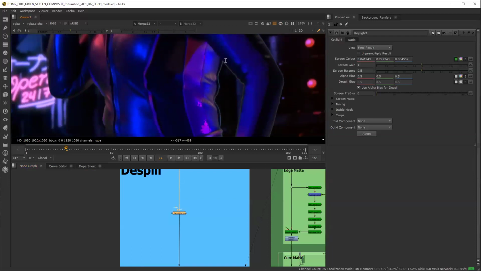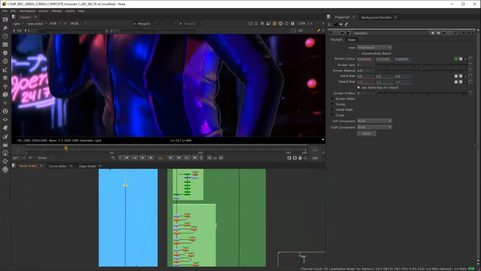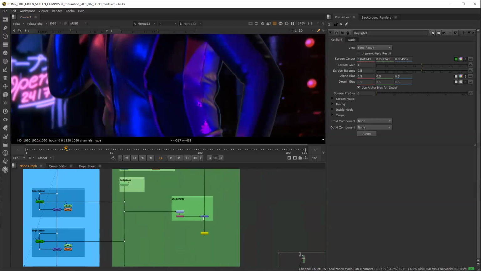So we've despilled it, which means I've gotten rid of all the green, but I've still got a problem over here in that I've got this outline around it. So what do we do about the outline? Now, what we saw before was that I checked my matte and my matte was perfectly intact with the green screen element.